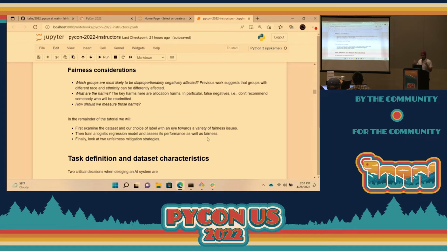And so the remainder of this tutorial will be as follows. First, we're going to examine our data set and our label with an eye towards a variety of fairness issues. It's very common when you do a data science task, you do this exploratory data analysis. But we're going to do an exploratory data analysis, but really with an eye towards fairness-related issues. And the second part, we'll be actually training a logistic regression model, and then we'll be assessing its performance as well as how well the model does in terms of fairness. And finally, in the last part of this tutorial, we'll be looking at 2 unfairness mitigation strategies.